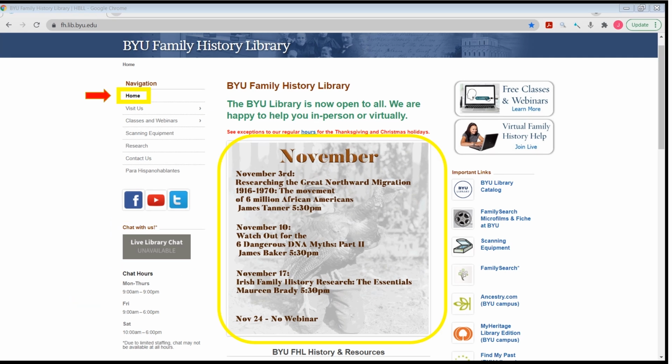We will now go back to the home page and look at the middle column of the website. In the square window, which is encircled in yellow as you see, there are 4 rotating ads about the classes and webinars. If you click on one of the ads, you will go to the Classes and Webinars page, which we have already explored.